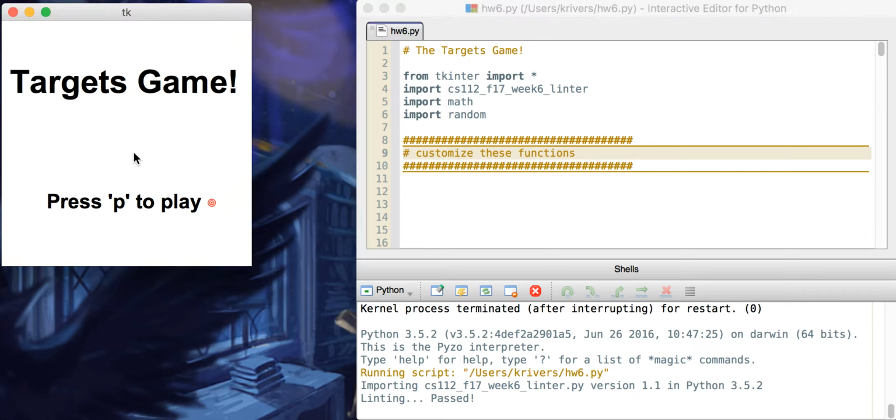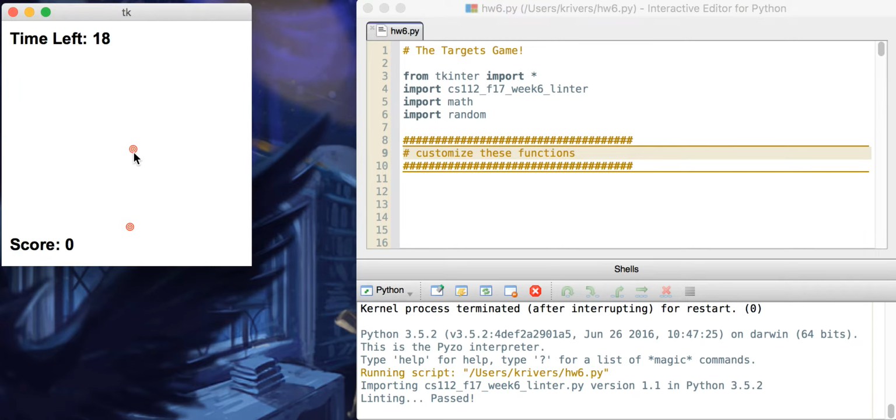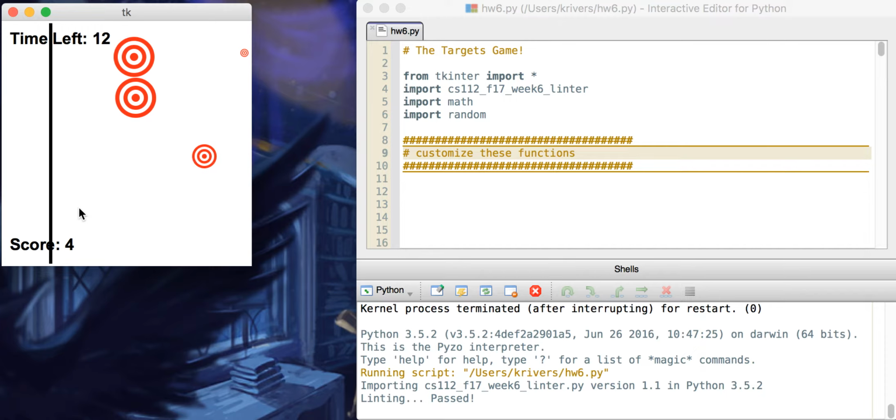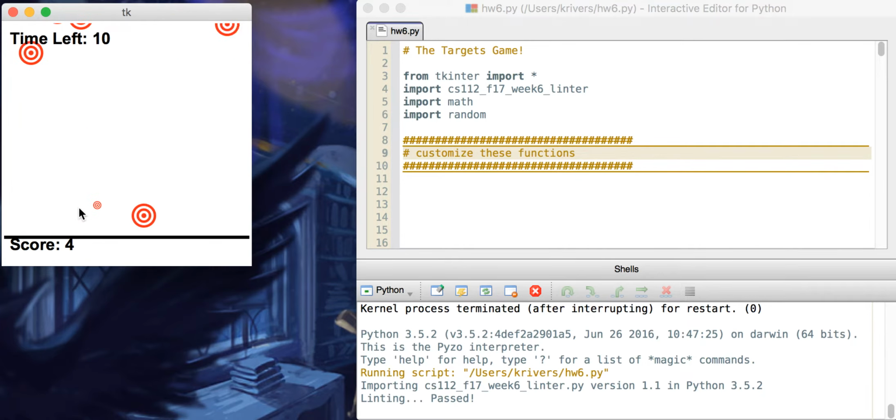Now, if we actually play the game, we can look at how this works. The goal of this game is to click on as many targets as possible. Clicking on a target gets you points. But targets aren't only appearing in the middle here. They can appear anywhere within this set of boundaries.